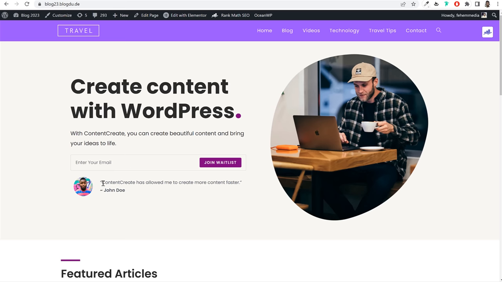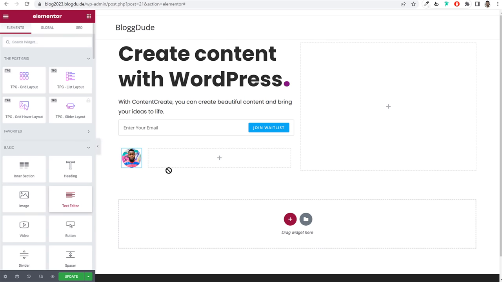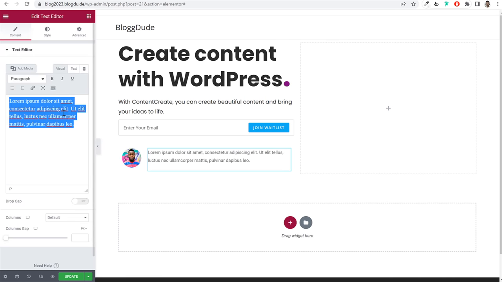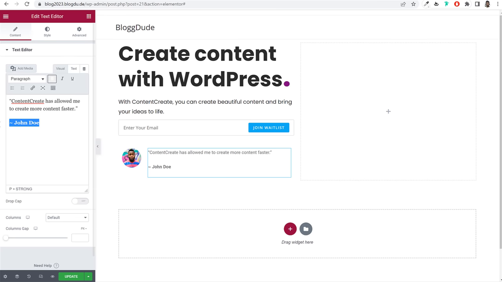Then we have the text. I'll copy the text like this and use the text element. Come back, drag and drop the text element, paste in the text. Just make sure that this name is bolder. So you can select this thing and select bold. So this text will become bold.